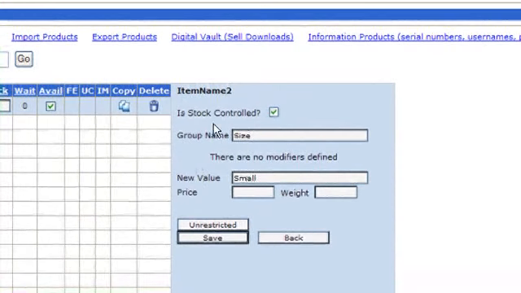You'll notice at the top there it says is stock controlled. Now the product I'm entering here is stock controlled because literally we've got 3 piles of this product. We've got one in small, one in medium and one in large, so it is stock controlled. There may be products that you have where the modifiers don't actually affect the stock, in which case you can unselect that checkbox at the top.